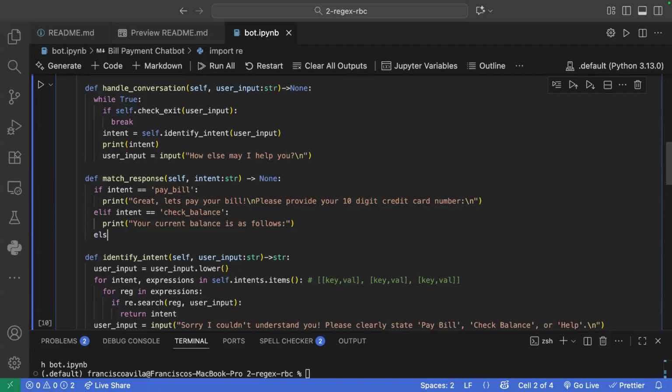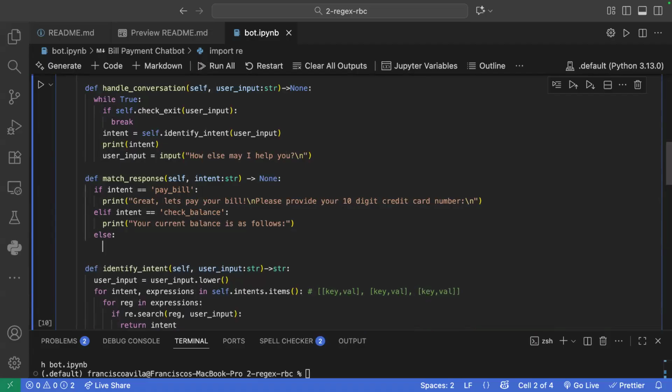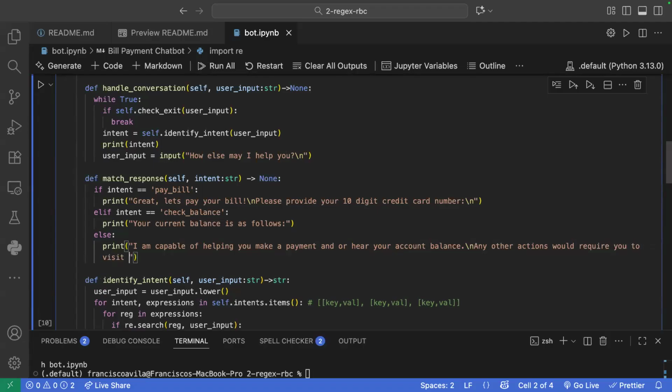And then finally, else, which the only other thing is help. We'll go ahead and print, "I am capable of helping you make a payment and or hear your account balance. Any other actions would require you to visit us in person."